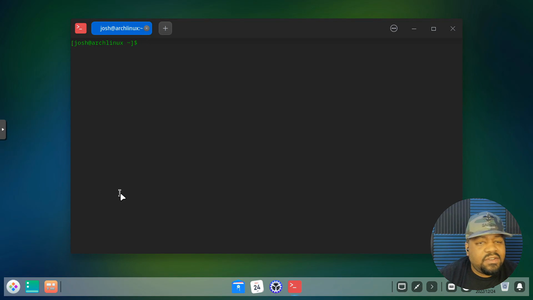Alright, so we're on our virtual machine. This is that Arch install we previously did. We're using the Arch Linux install script. So I believe this has the Deepin desktop environment.